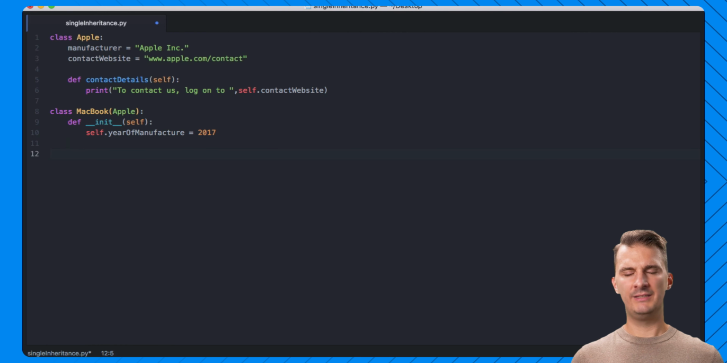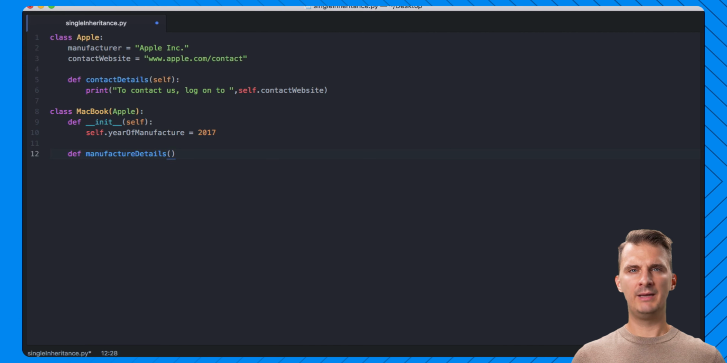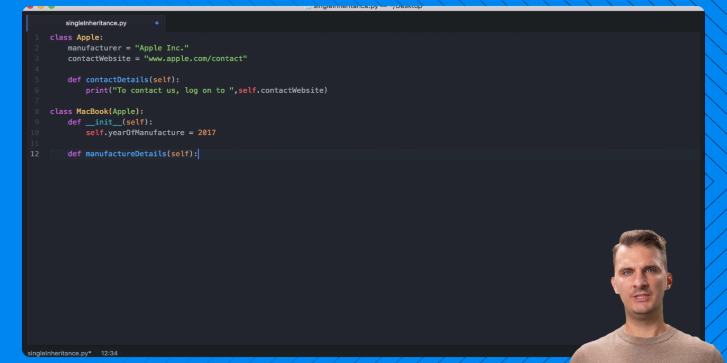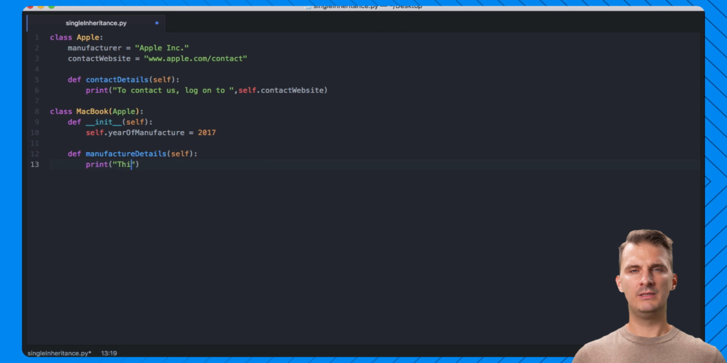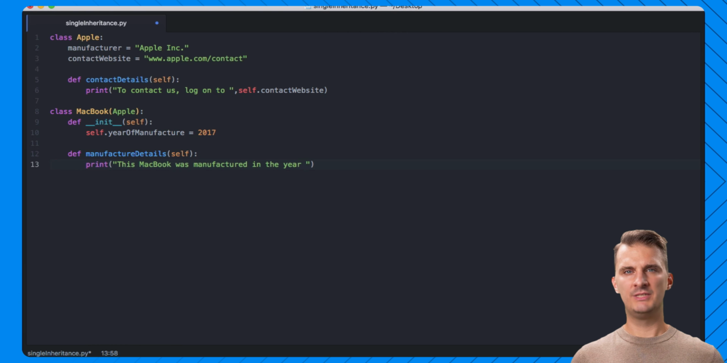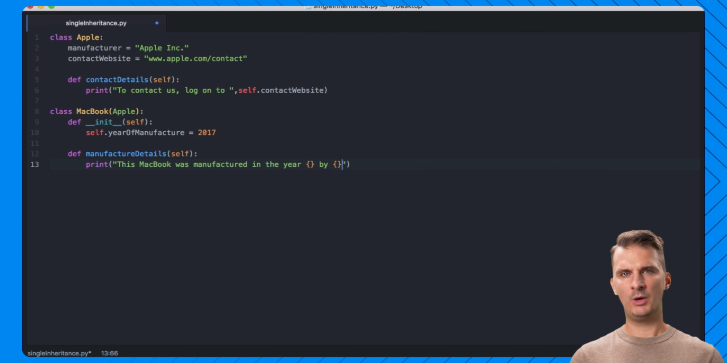And now let's have a method for our class MacBook. Let's call it manufacture details. So this method should provide the details of manufacture, such as the year of manufacture and the name of the manufacturer. So let me just take in the default self parameter, and then we provide a print statement to the user that says this MacBook was manufactured in the year, and we have a placeholder for the year of manufacture, and then we say it was manufactured by, and another placeholder for the name of the manufacturer.